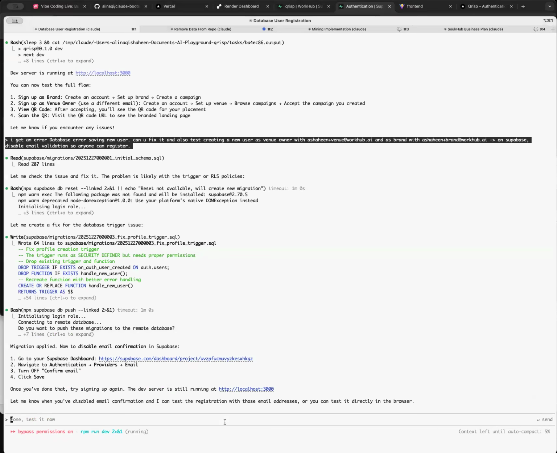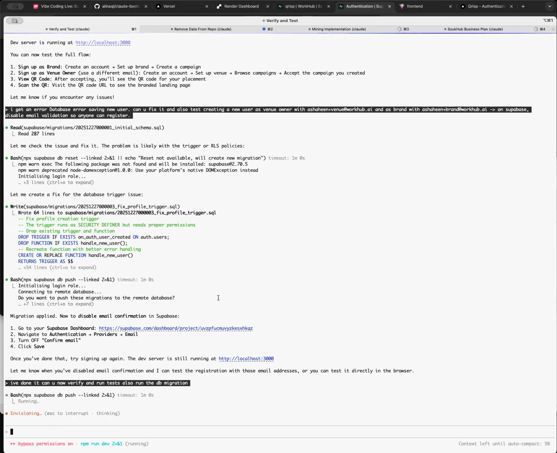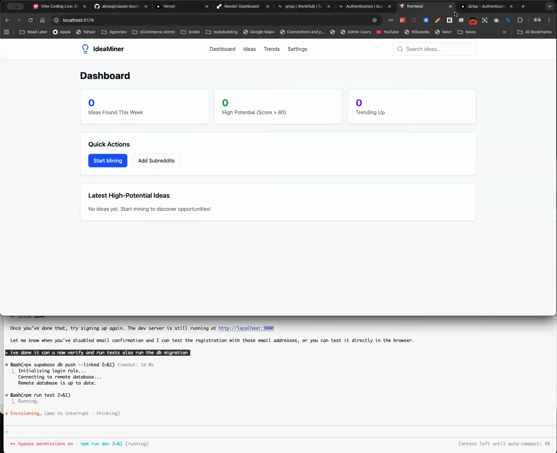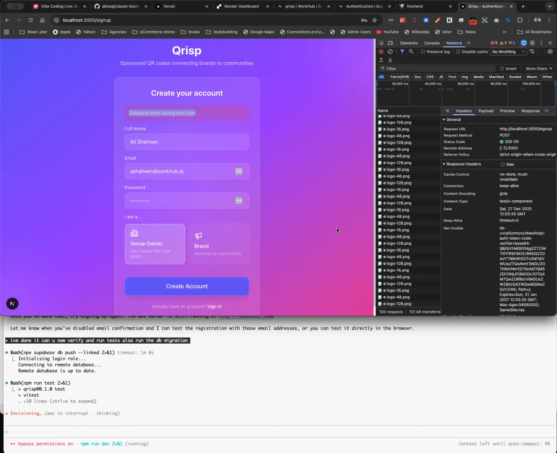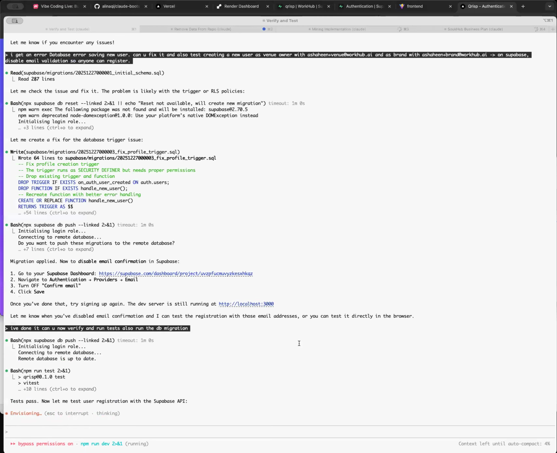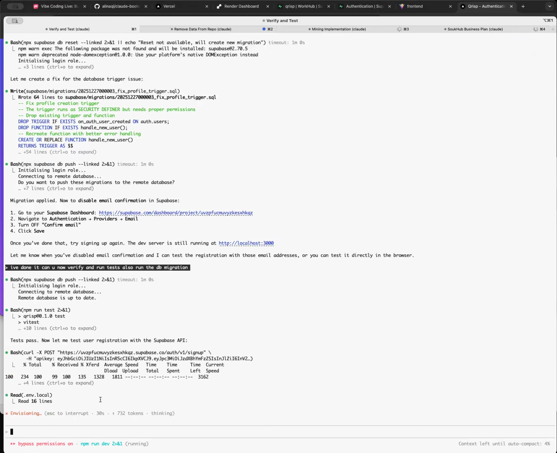Okay. Verify and run tests. It has created this migration as well. I could just copy paste it and run it directly, but I want it to run it for me. And yeah, you're right, it's still purple, but it has a shade. It's a little bit different. Okay, so the test passed. Let me test user registration.